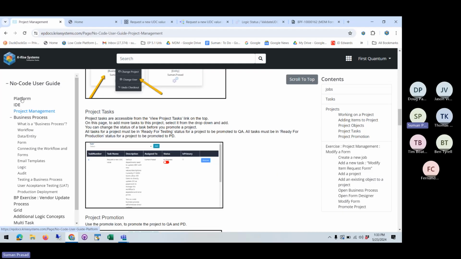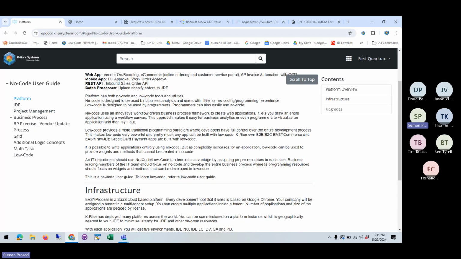So one thing I wanted to do is take you back to the platform. Since we didn't talk about it, one of the things that no code does versus low code is it brings an innovative workflow-driven business process framework to create web applications. And by web app, I mean that you can also, of course, use it for mobile apps.